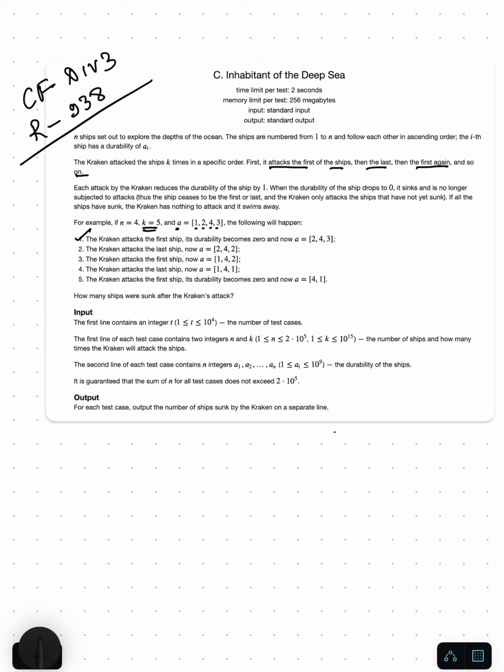After the first attack, this one is completely destroyed, and we are left with these three ships. The second attack is on the left position of the array. In the next attack, it will hit the rightmost position, so it gets reduced by 2, right? In the consecutive steps, it will attack the first position and then again the last position, and so on. After the fifth attack, the remaining ships will be these two with the given durabilities, right?